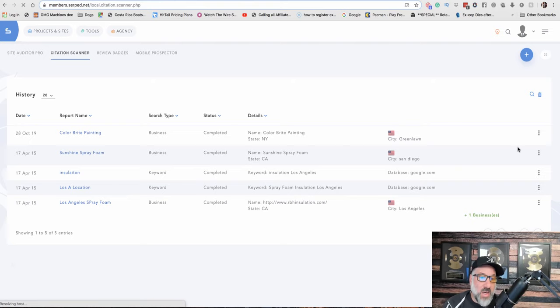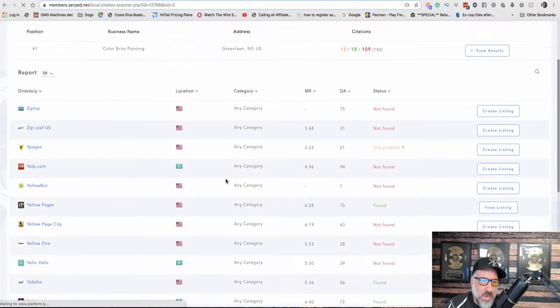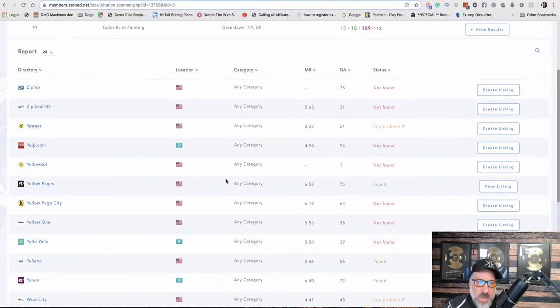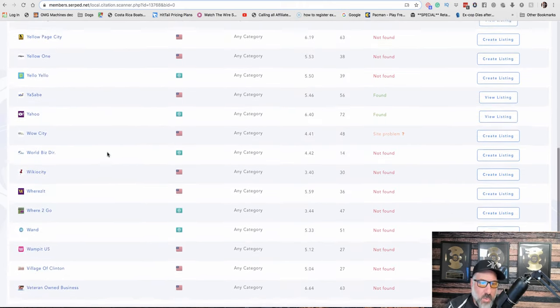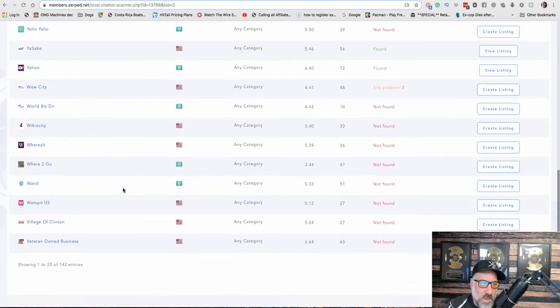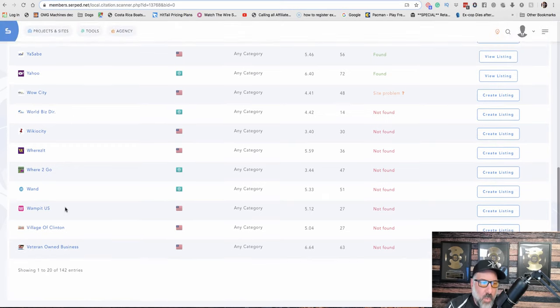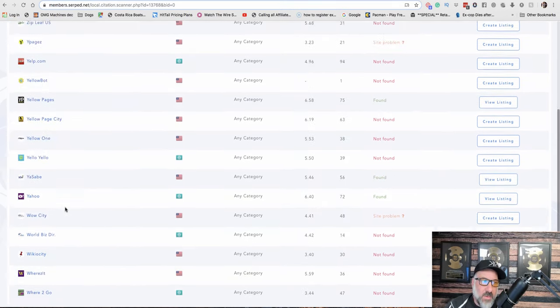Let's open this up. It looks like our command center is finished. So let's see if we can view results. All right, so here we go. Now this is showing us the results and, obviously, where we can still put some of the information. There are 142 locations here where we can put our client's info, right?